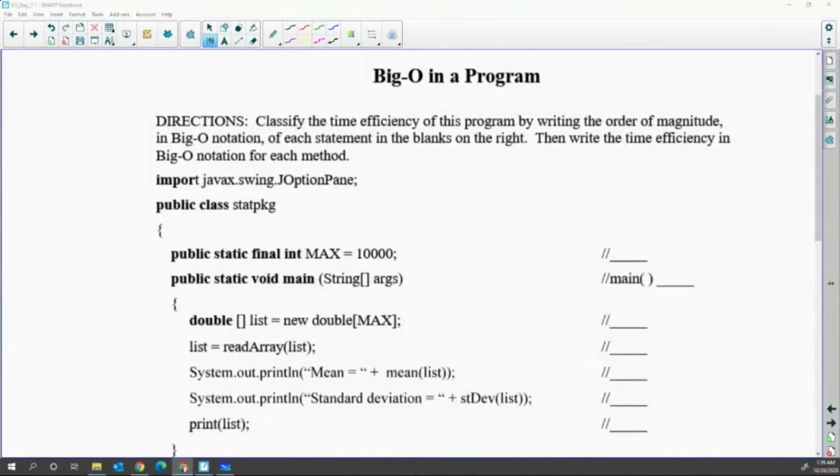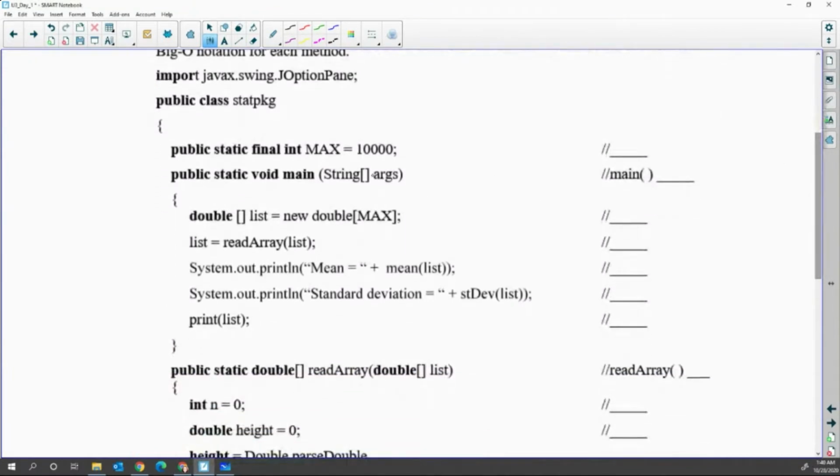Let's think about people efficiency in a program. Whenever I assign a value into a variable in the main method, that is Big O(1). When I declare and instantiate an array, that is also Big O(1). This is readArray. I do not know what the readArray method efficiency is yet. Mean method, I do not know yet. Standard deviation, I do not know yet. Print is also a special method, not System.out.print, so I do not know yet. So I'm going to look at readArray first.